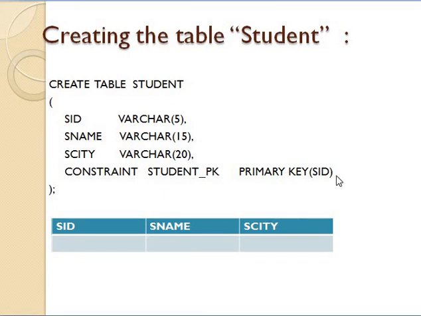And just after this, close the body of this table with a closing bracket and a semicolon. And this creates the following table with three columns or three attributes: SID, SNAME and SCT, with the first column SID being a primary key. As a result, this column cannot accept duplicate values. All the values in this column called SID should be distinct or unique.